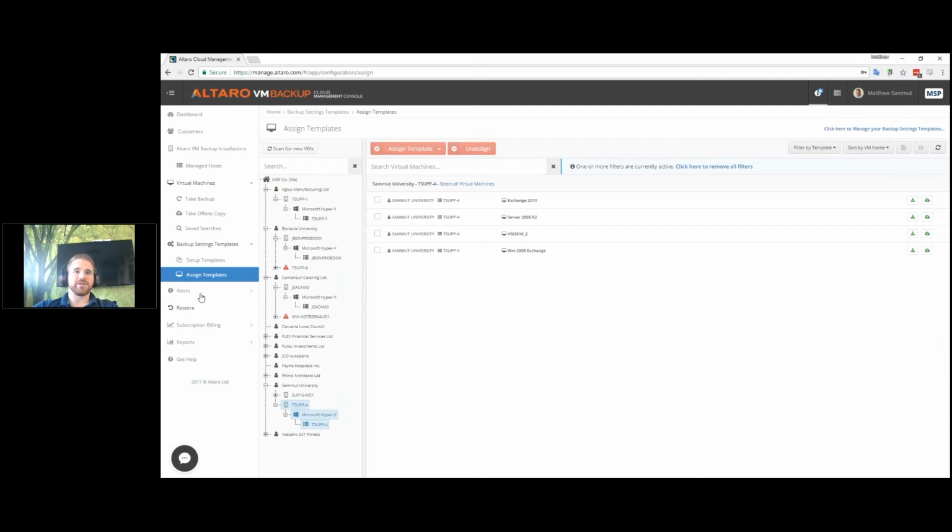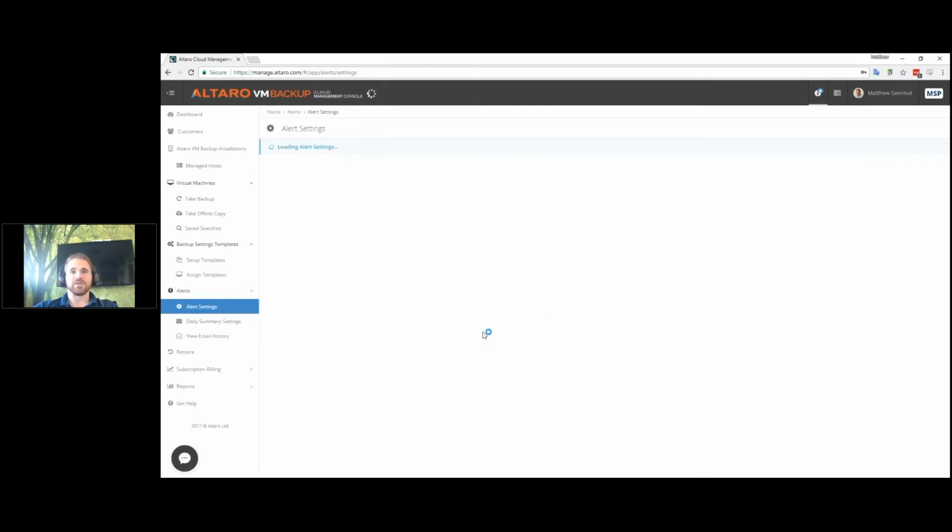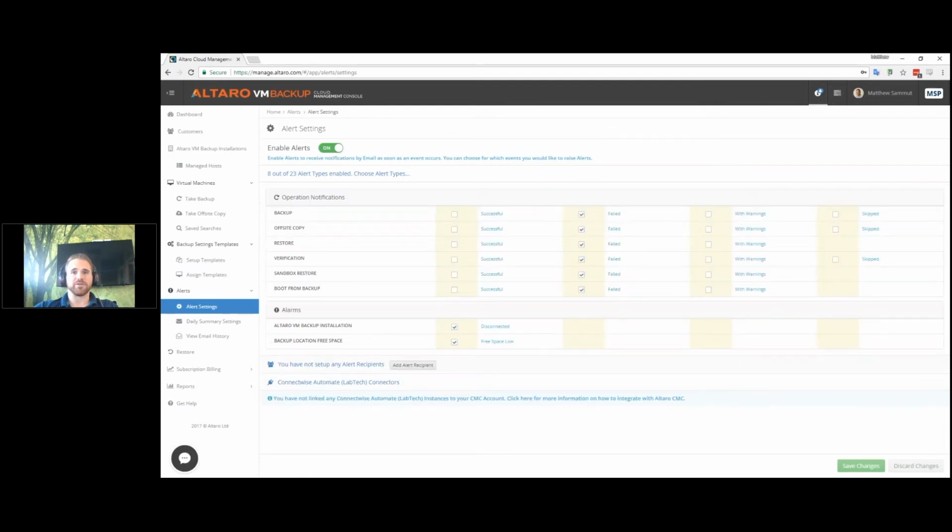We also have some great alerting features, and we do have integration with LabTech, so with ConnectWise. So alerting is obviously a big part of this. You as the MSP need to know when something goes wrong and when something's going right, of course. So it gives you a great way of managing any alerts that are coming out of the application. Now, again, all of this is done on the cloud, so we can send out notifications to particular email addresses that you want. And as you can see, it's really granular.